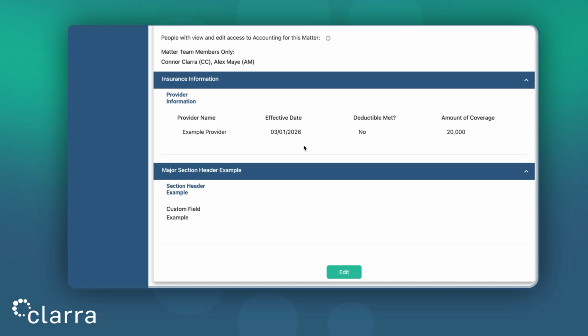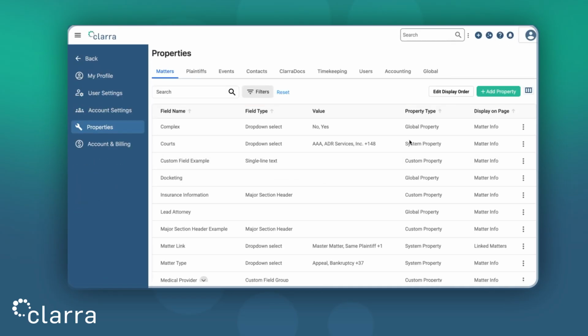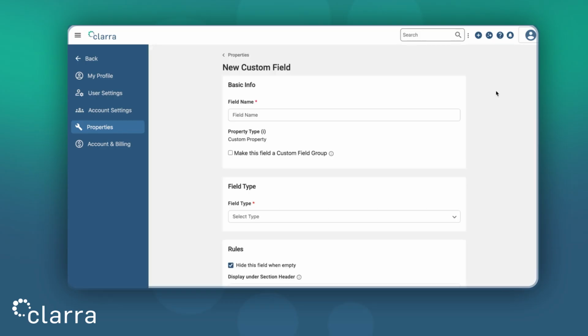To create a custom field, click on your profile icon and select Properties. From there, select the tab of the section you'd like to create a custom field for. How about we make one for Contacts, and use it to specify a contact's preferred communication method. Click Add Property, and we're on the Create a Custom Field page.